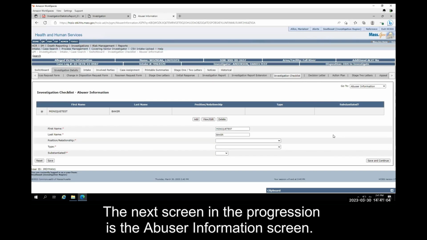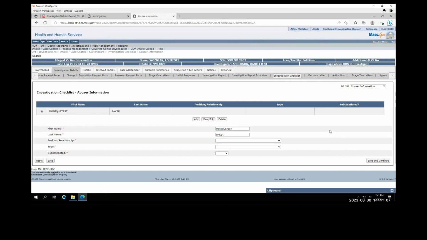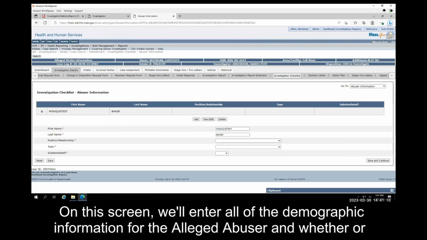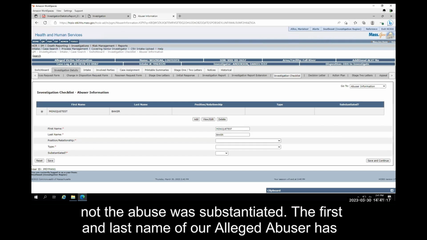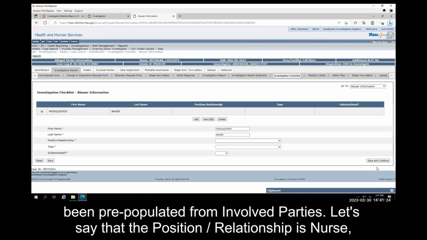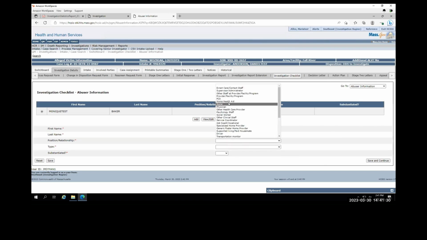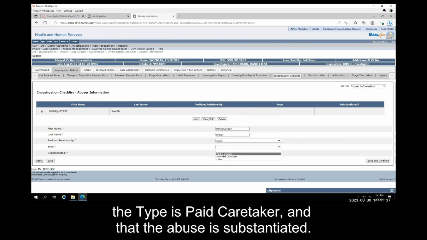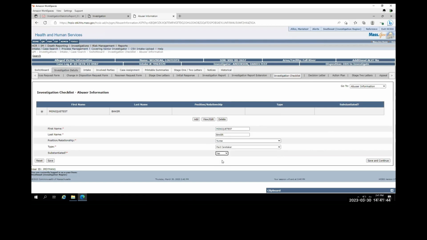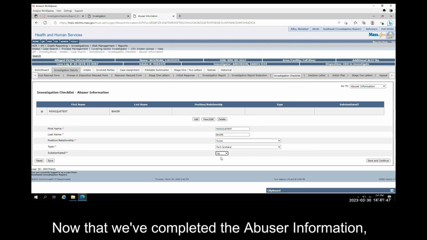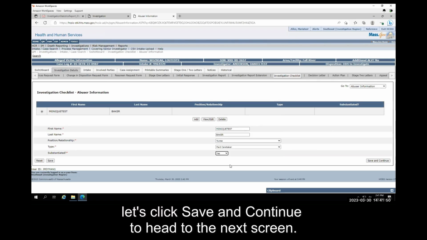The next screen in the progression is the abuser information screen. On this screen, we'll enter all of the demographic information for the alleged abuser and whether or not the abuse was substantiated. The first and last name of our alleged abuser has been pre-populated from involved parties. Let's say that the position/relationship is nurse. The type is paid caretaker, and that the abuse is substantiated. Now that we've completed the abuser information, let's click Save and Continue to head to the next screen.